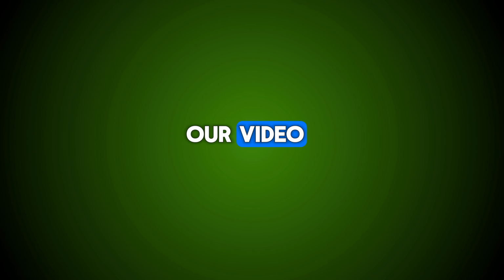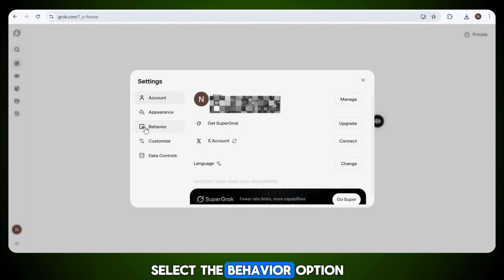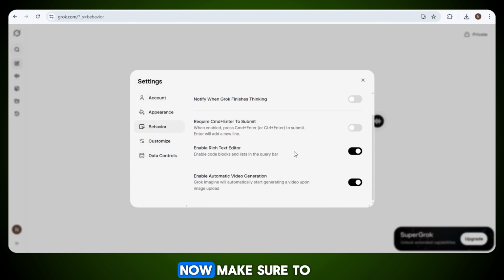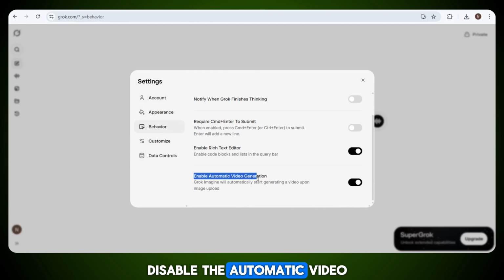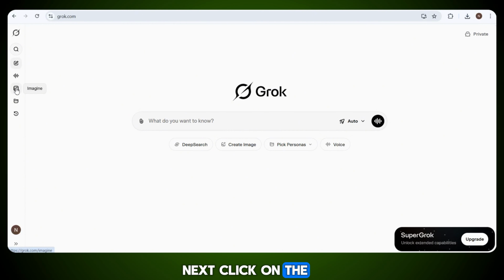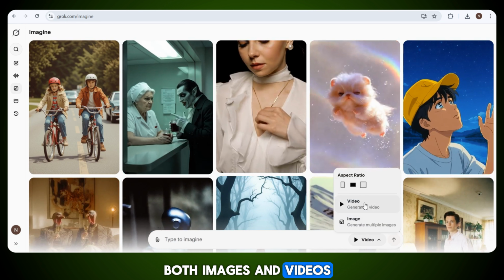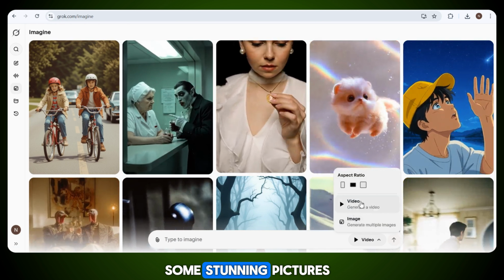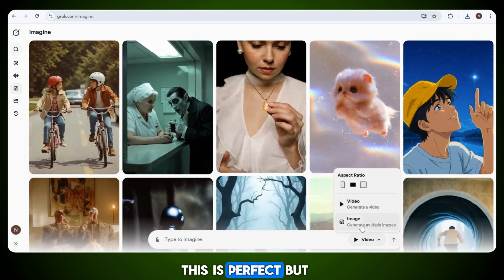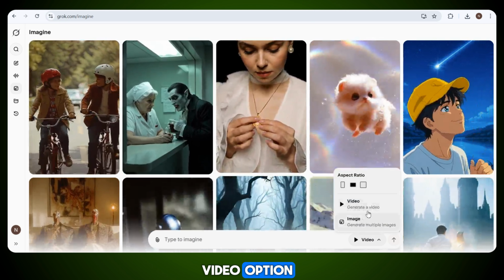Before we start making our video, first, click on the settings button, and then select the behavior option. Now, make sure to disable the automatic video generation feature. Trust me, this is the secret sauce to make your video look exactly the way you want. Next, click on the Imagine option. Here, you can create both images and videos. If you just want some stunning pictures, this is perfect. But today, we're making a video, so let's select the video option.